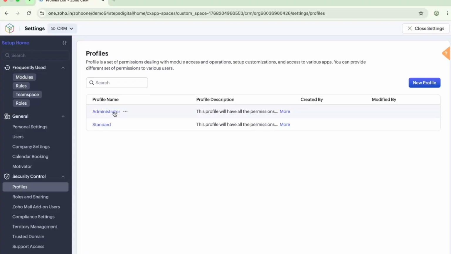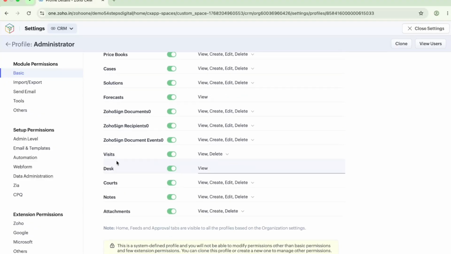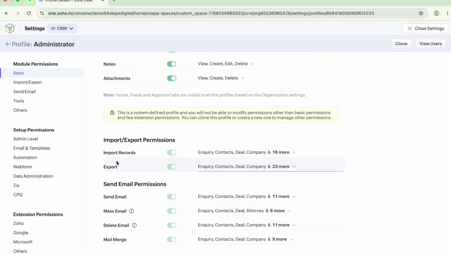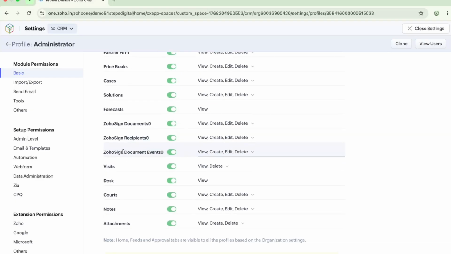The first is administrator. So let's see what is inside this. You have the module permission. Module permission you can manage here, like for the inquiry or for the leads, one can view, edit, delete. Now for the contact, for the deal. As you can see, for the admin we have enabled all the permissions, because admin is the one who has all the permissions. These are the basic permissions, and basic permissions are basically the modules.